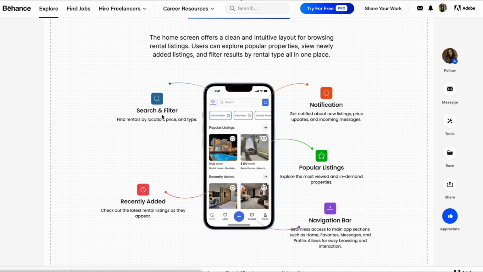Search and filter, like what is mentioned in the problem statement and solution statement. So they need to have the verified reviews and verified photos, right? Okay, notifications, popular listings. It shows the most viewed and in demand properties, and also the navigation bar.